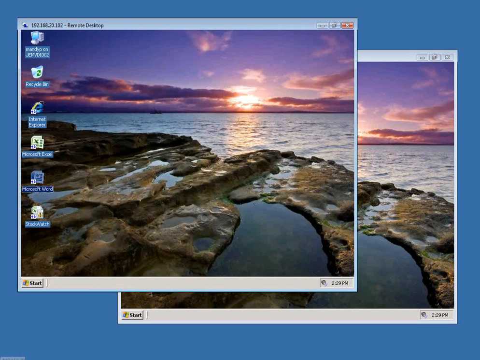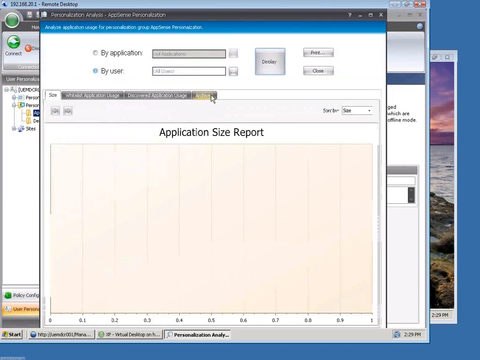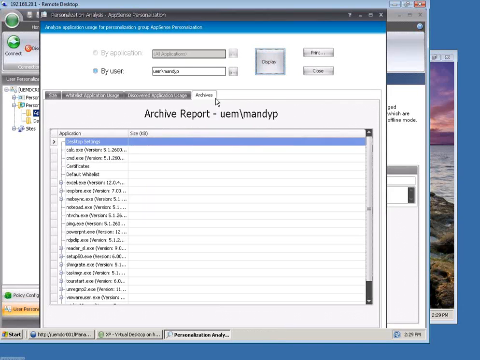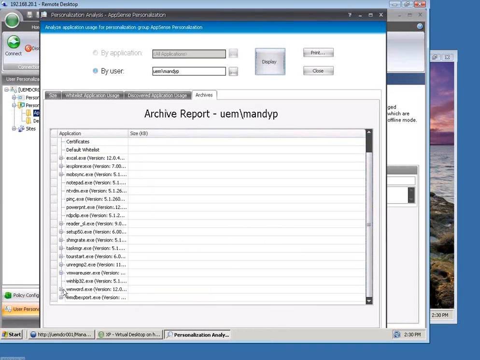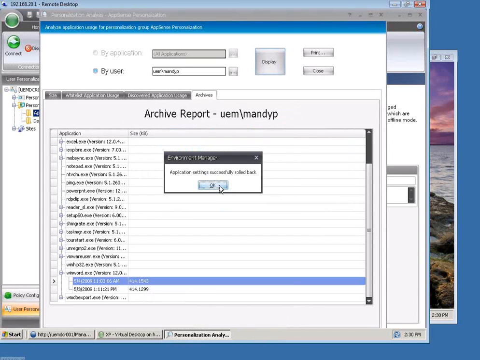So I can go into my personalization server. I can go ahead and do my personalization analysis, but I'm going to use the archives tab for this one. I'm going to go UEM/MandyP. I'm going to display, and this is going to give me all of the applications that I have for this user. I'm going to go down here to Microsoft Word. And I have a couple of archives that I've taken from Microsoft Word. I took these back in May or April. I'm going to right-click on them. I'm actually going to say I want to roll back to this archive.